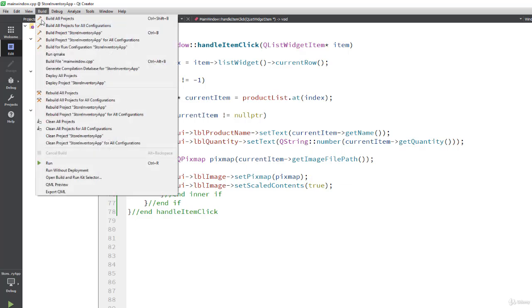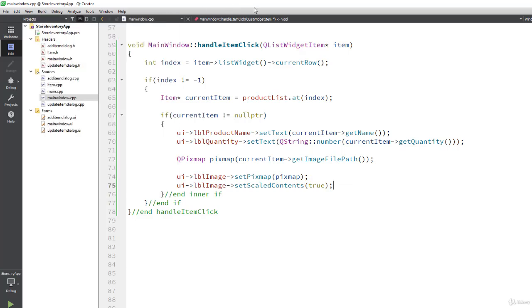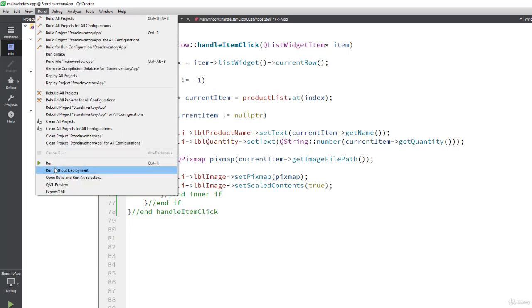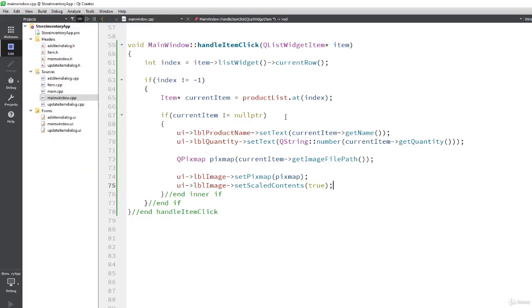So I'm going to build it and make sure it builds properly. And then we are going to, oops, we'll just start regular. So build, run, and let's see what happens.